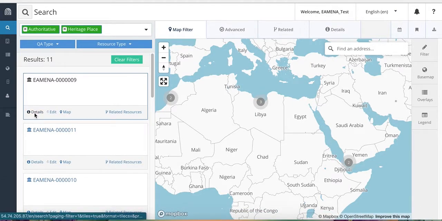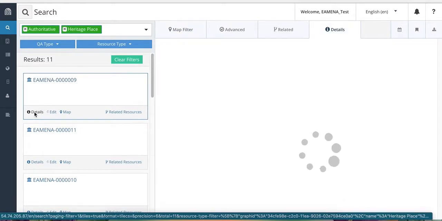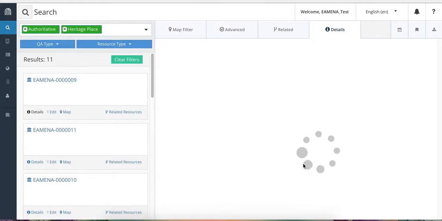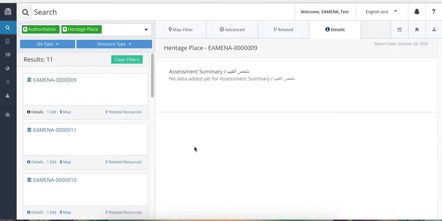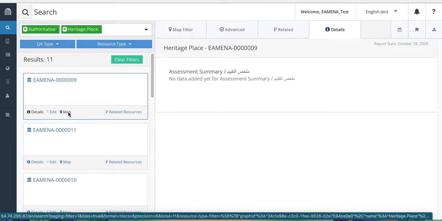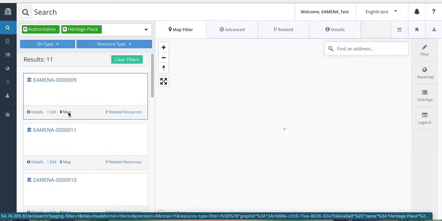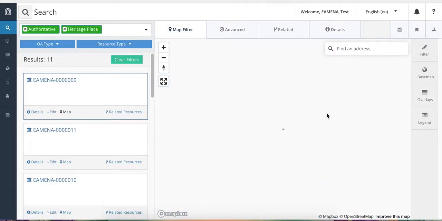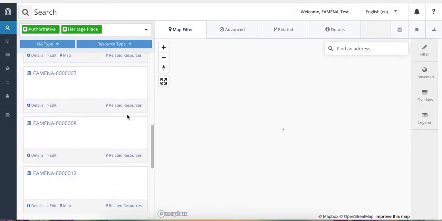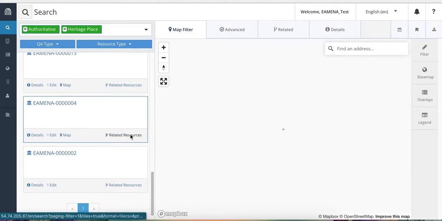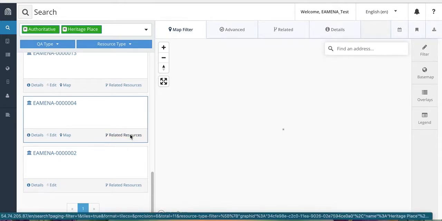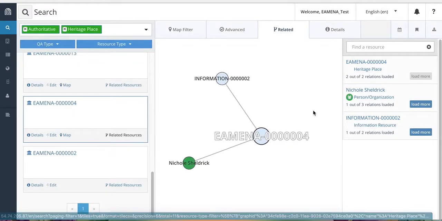Click on Details beneath the record ID to show a summary preview of the information in that record in the Details tab here on the right. You can also click on Map beneath the record ID to zoom to the location of that record on the map on the right. Finally, you can also click on Related Resources to show the other records to which an individual record is related in the Related pane on the right.